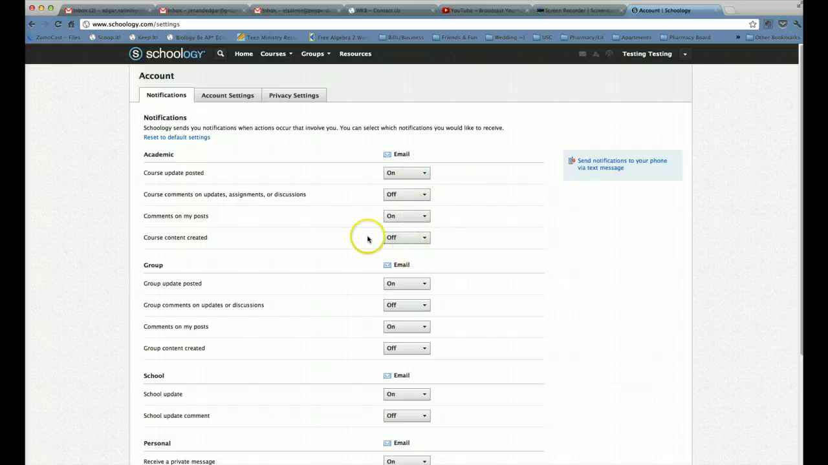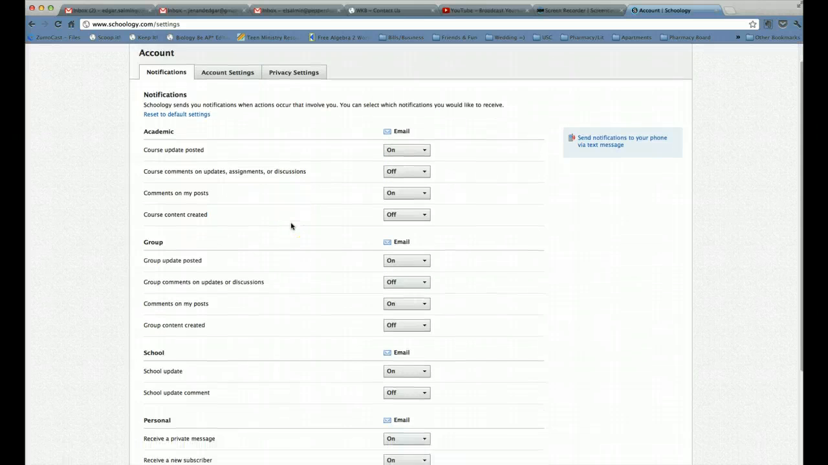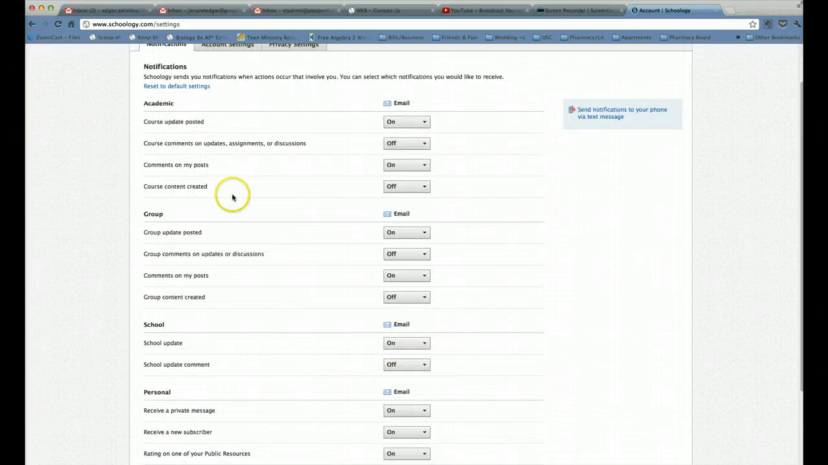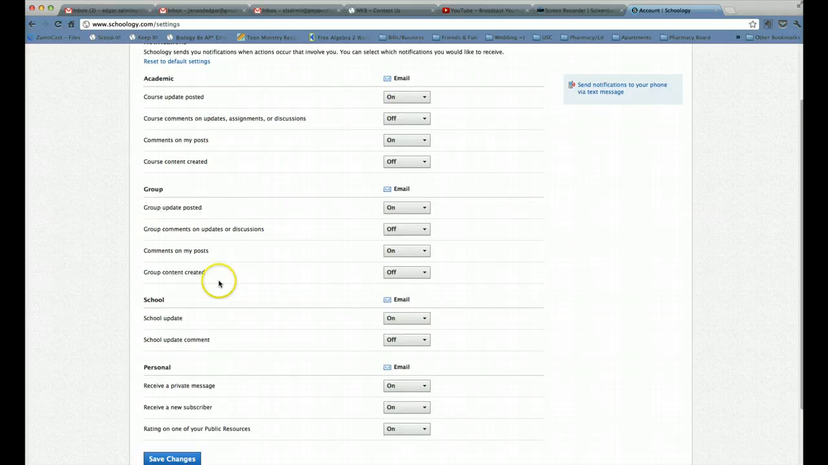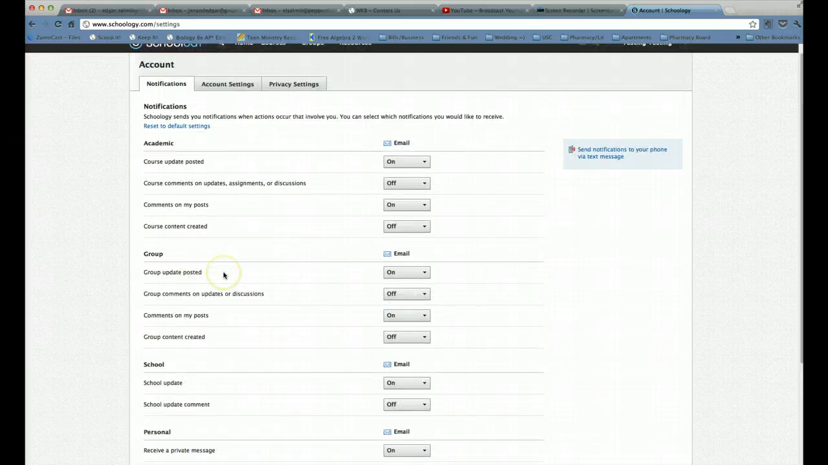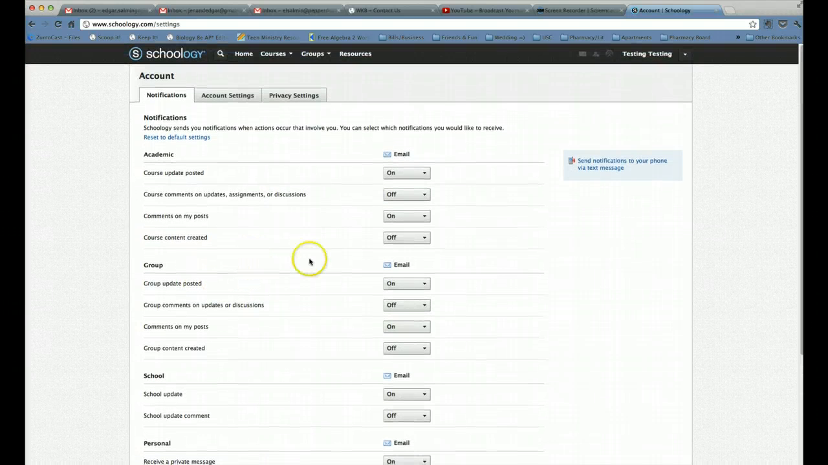These are the default settings, and for the most part, I like to stay at default settings, and then as the classes go by, maybe you want to adjust and change what type of notifications you're getting. But make sure that course updates are on, school updates are on, if you get private messages, stuff like that, so that when something happens, you do get a notification.